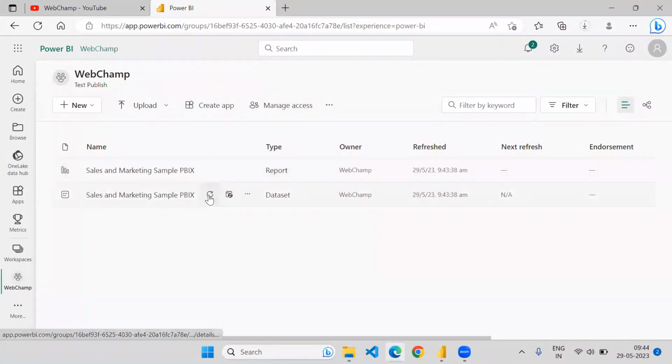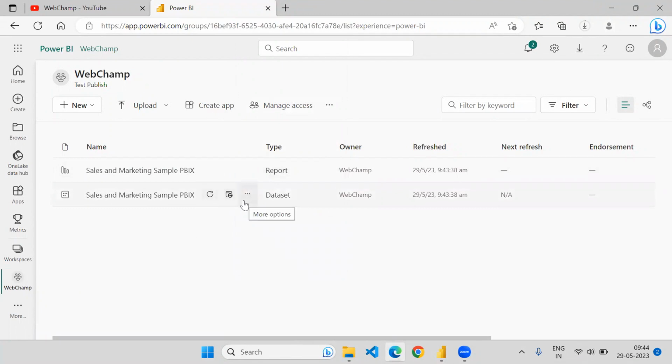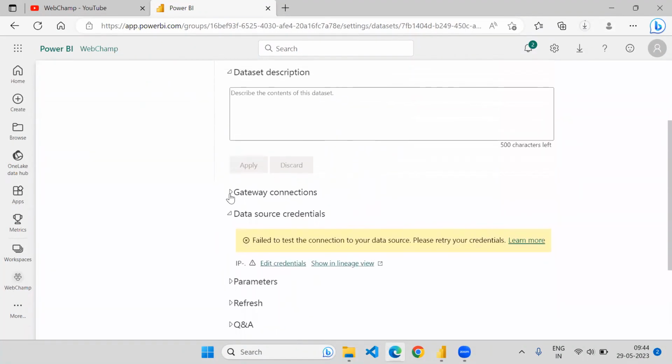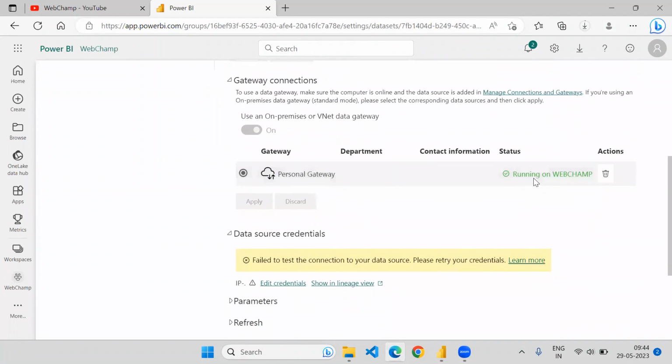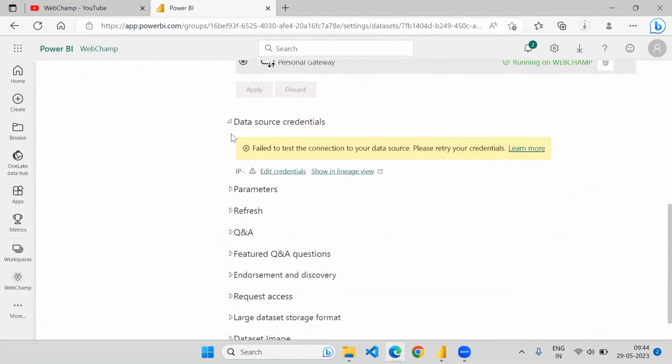If you want to refresh or make changes with respect to the gateway and all, you are supposed to go to the settings. Here you have various options, and here you can see it running on webcam. This is my computer name, that's why it's a personal gateway. So we have a gateway installed. This is how it works. For data source credentials, since we don't have any credentials in my system, it is not showing anything.